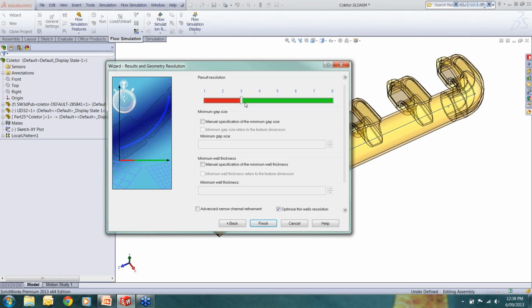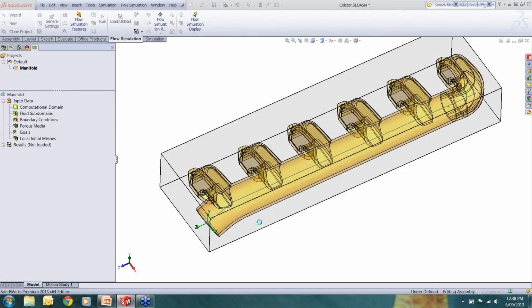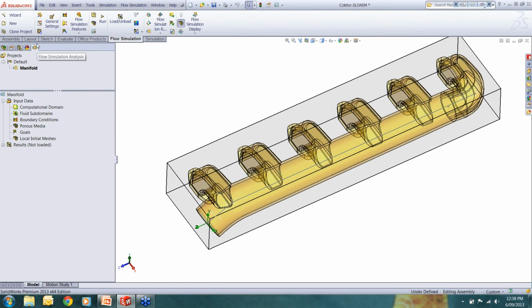And optimize your study time. But here we simply finish, and now you can see we have a new tab added here, a simulation tab, and this is called manifold. So we simply understood how we create a simulation case.